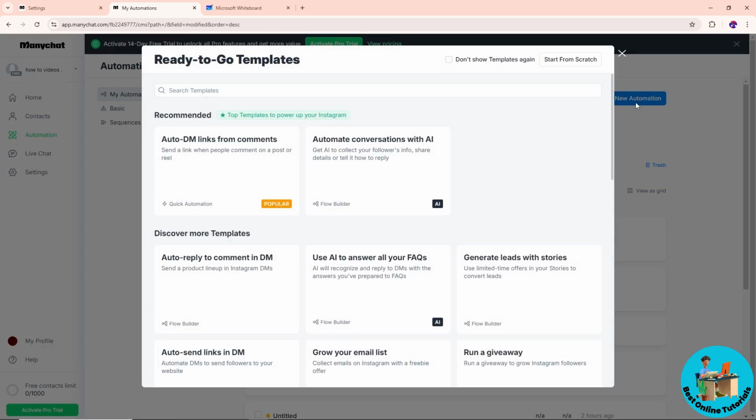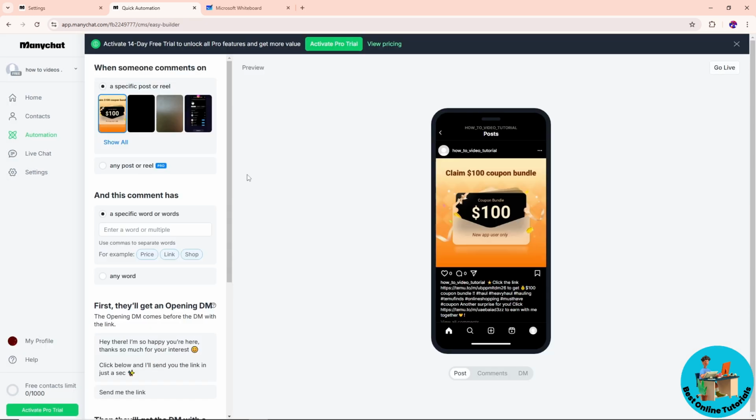And after that, just simply go ahead and go for this one, auto DM links from comments. So just simply click on this, or you can go for auto reply to comment. And now from here, just simply select a specific post or a reel that you will have this automation with.